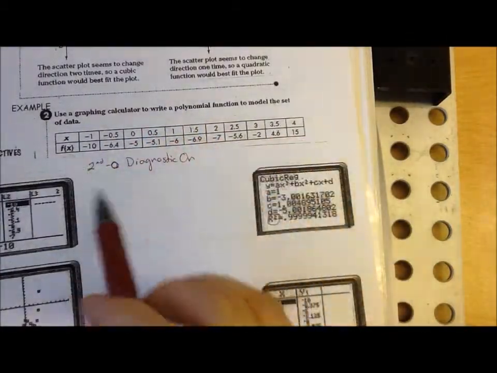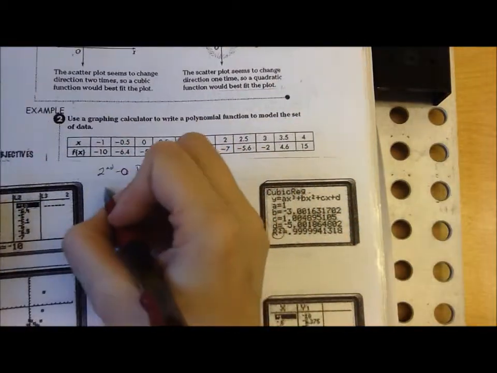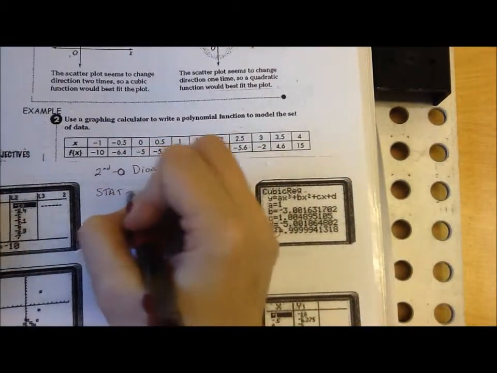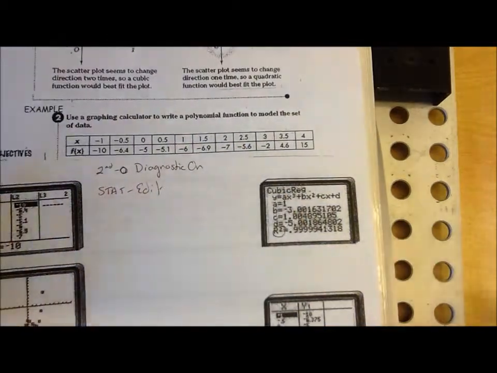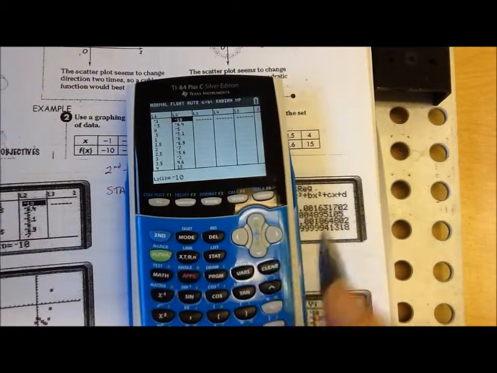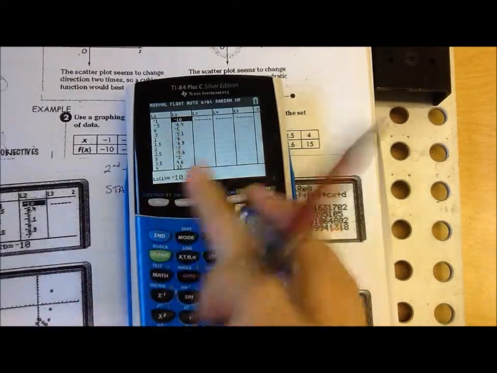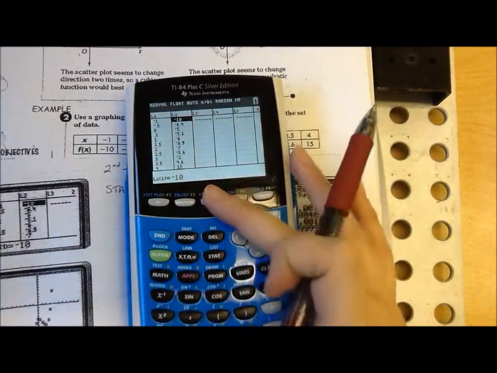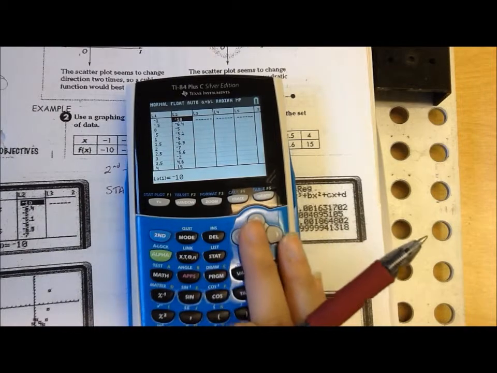To enter the data, I hope you all remember this, stat, edit, you put your X data in list 1 and your Y data in list 2. I've already entered this one.